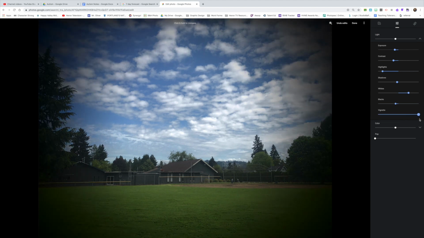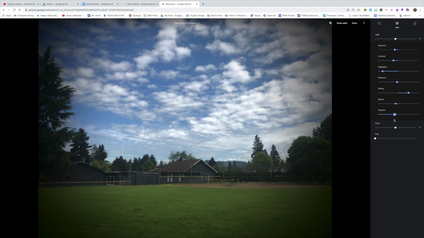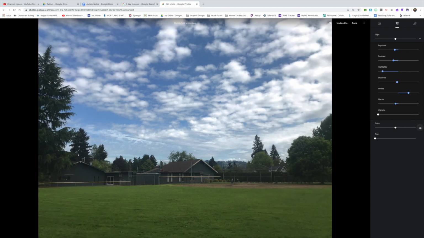That last aspect is the vignette, meaning the center area that'll have the brightness and then it falls to shadow. There aren't a lot of controls over vignette in Google Photos, so I'm just going to leave it alone for right now. All right, the next thing we're going to look at is color.